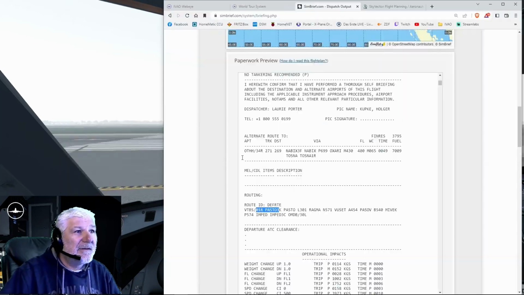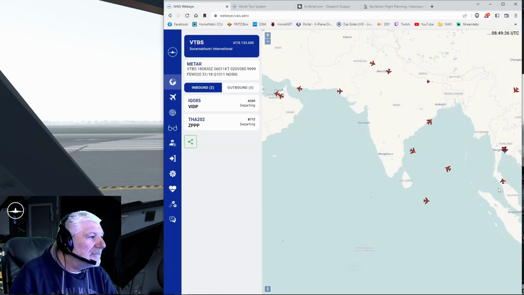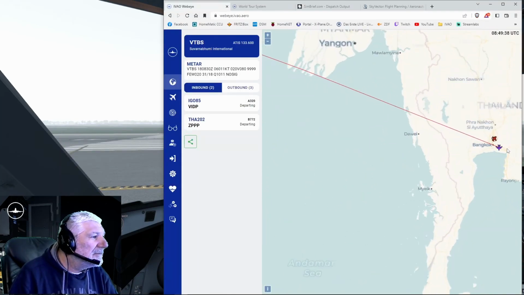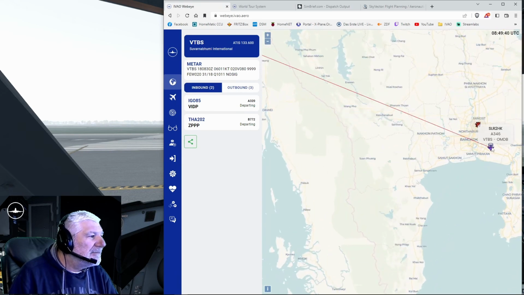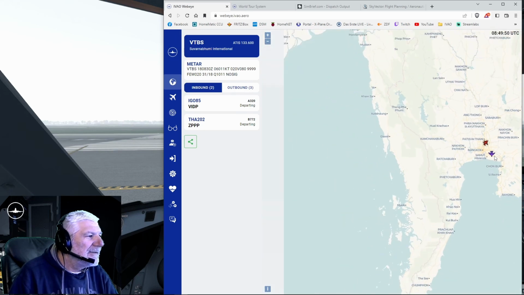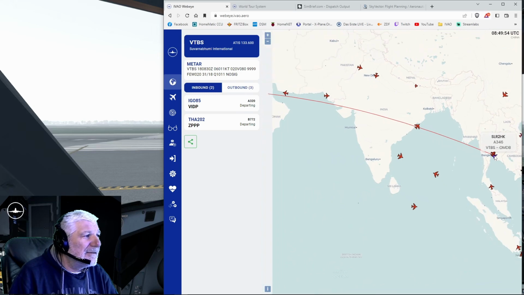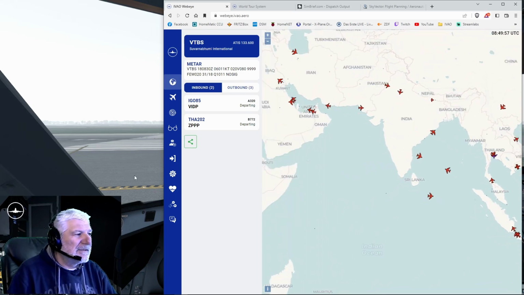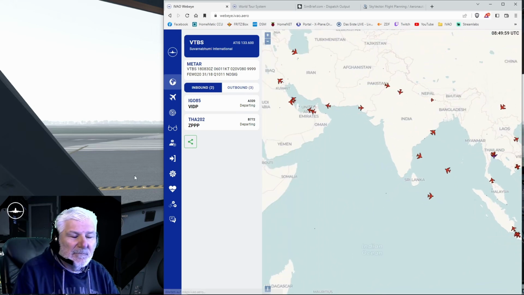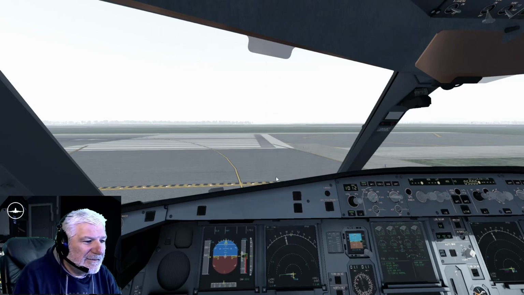Take a look into the web eye first. Here we go. So at Bangkok International, or Suvarnabhumi International, there's not too much traffic. Here we have some traffic at Don Muang. No controller online, so we give our own takeoff clearance or departure clearance.